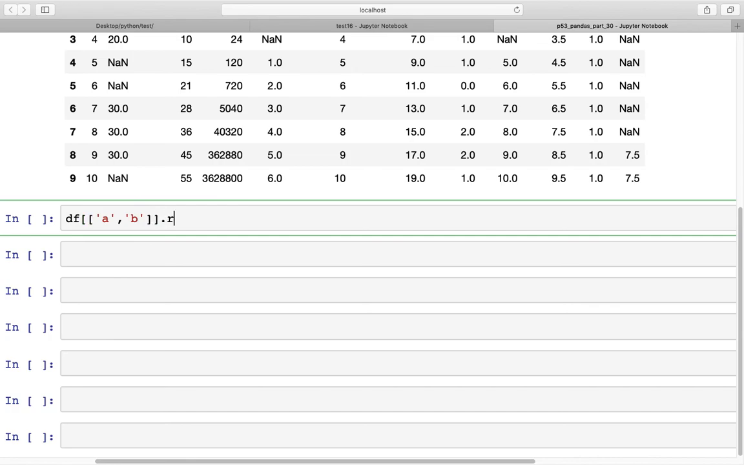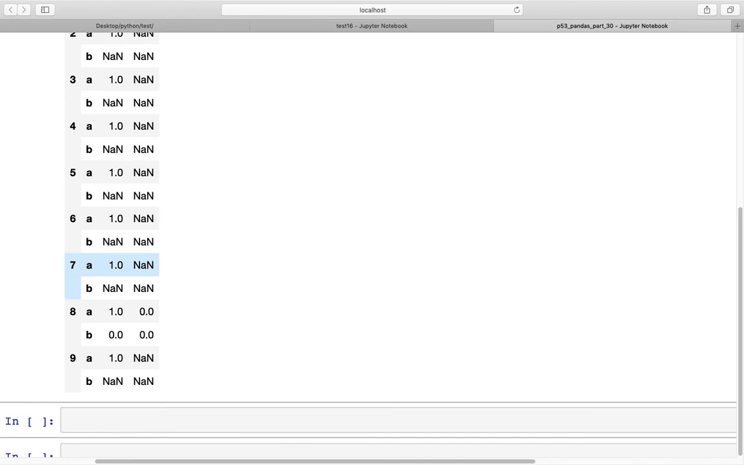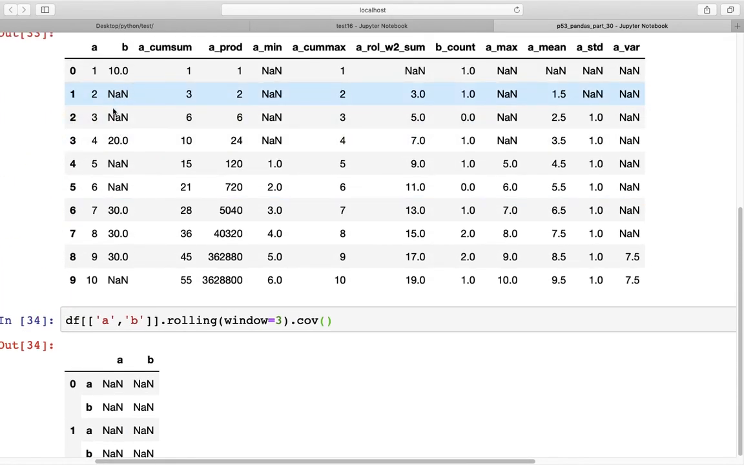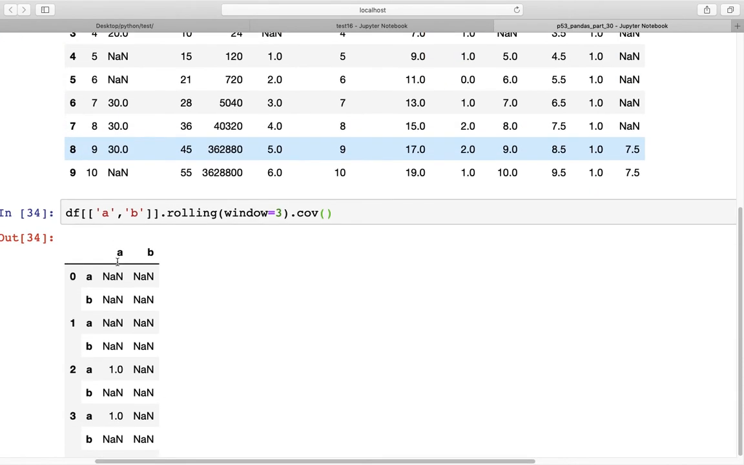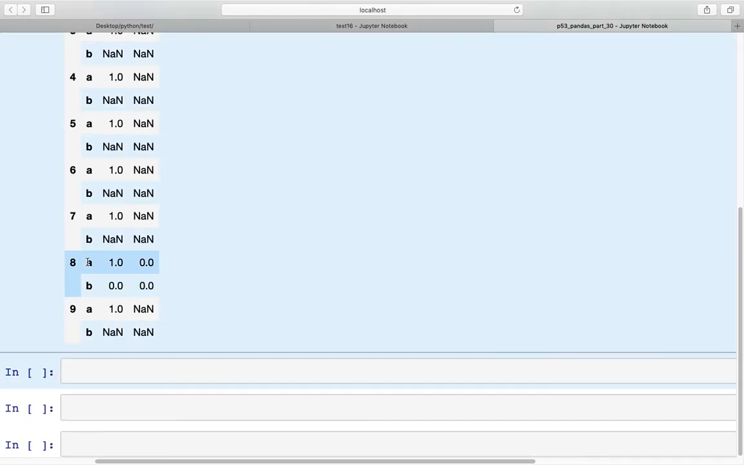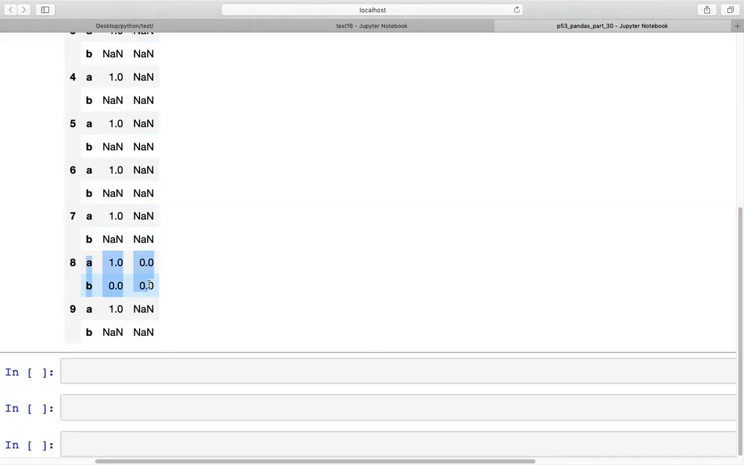and we calculate the rolling with a window of size 3 and calculate the covariance, then we can see that there are plenty of NaNs in there, and the reason is because we have a lot of NaNs in this particular column B. Now for the covariance matrix, we get this covariance matrix right here, which is 1, and this is the variance, and then covariance is 0.